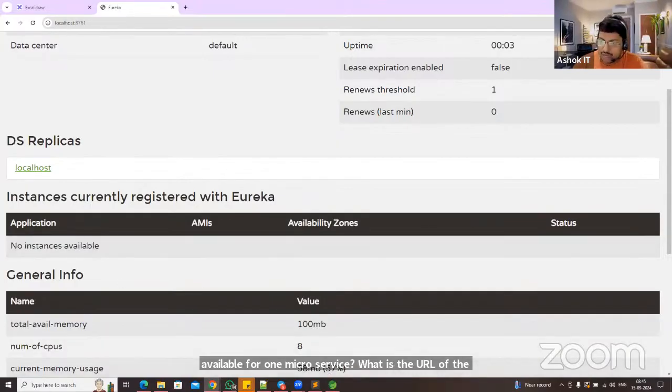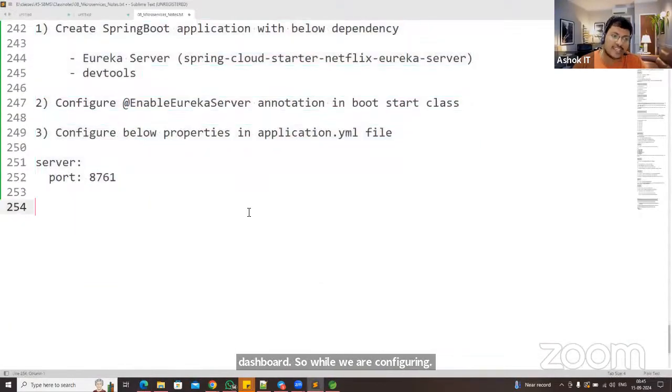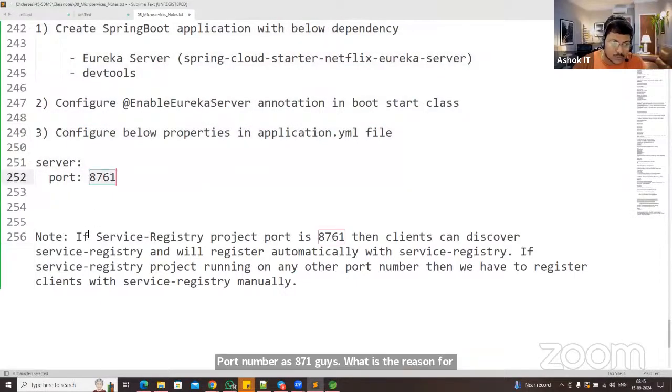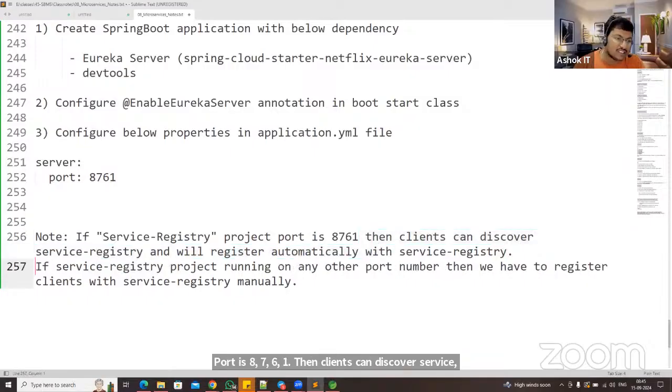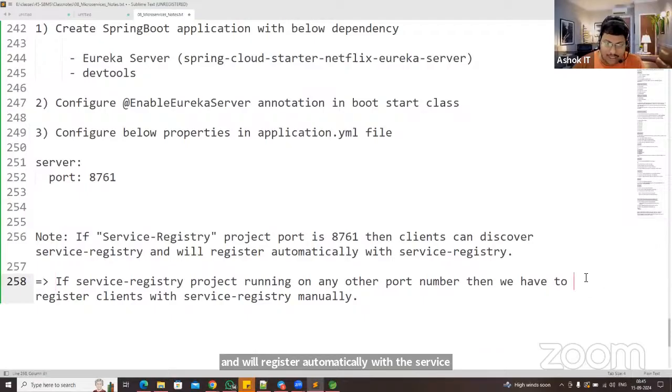So why are we configuring the Eureka port number as 8761, guys? What is the reason for configuring the Eureka port number as 8761? If the service registry project port is 8761, then clients can discover the service registry and will register automatically with the service registry. If the service registry is running on any other port number, then we have to register clients with the service registry manually. Okay, note 1 and note 2.